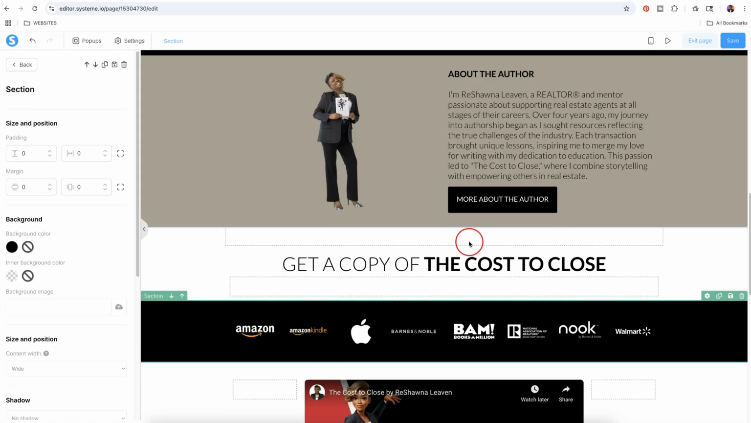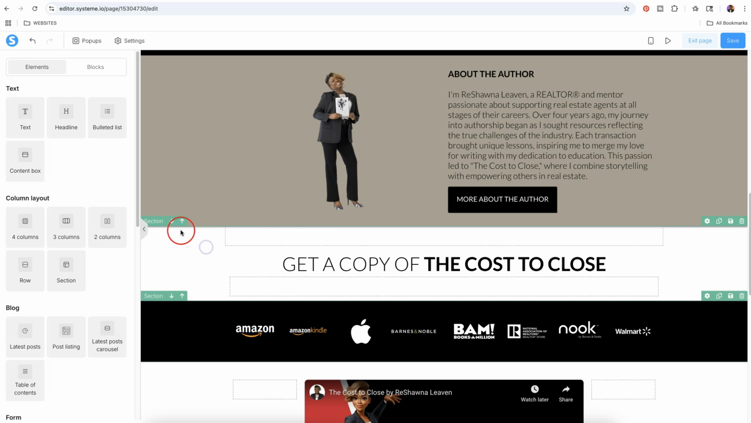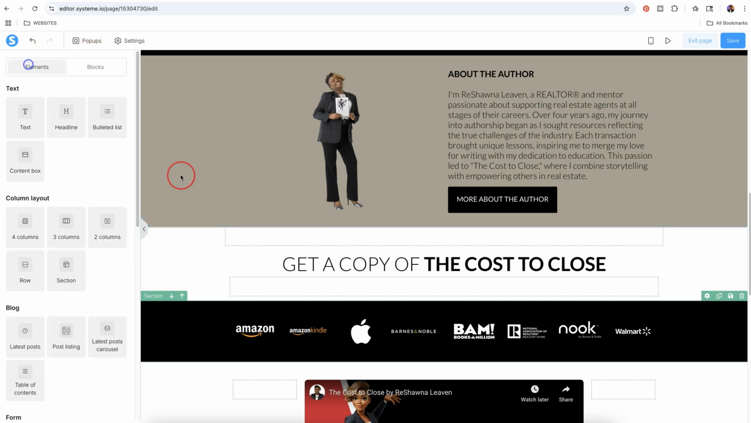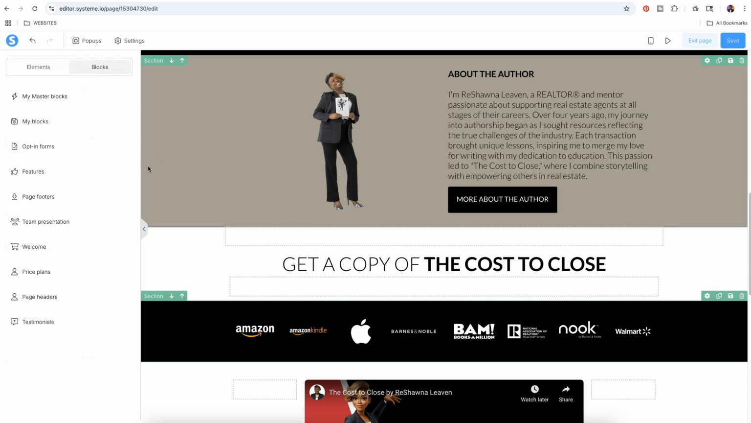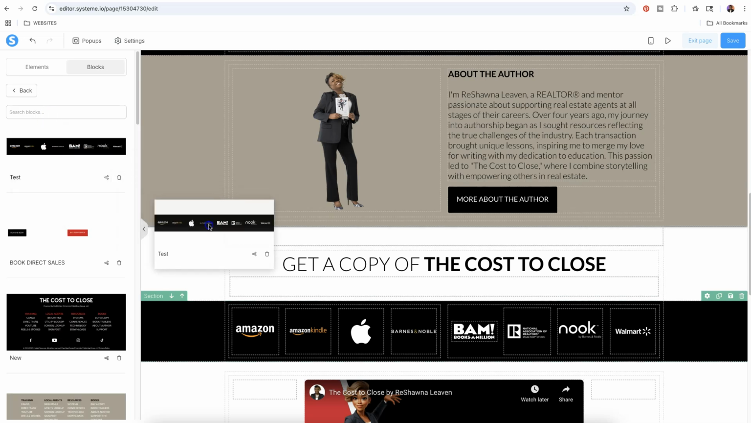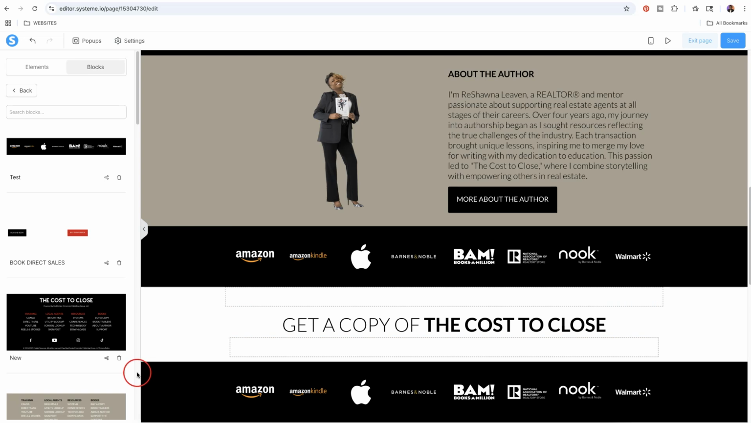Then I'm going to show you how it looks. So now I want to, let's see, go back, and then you see elements, we go to blocks. Then my blocks, because those are the ones I saved. And so I'm going to drag this here. See, voila.